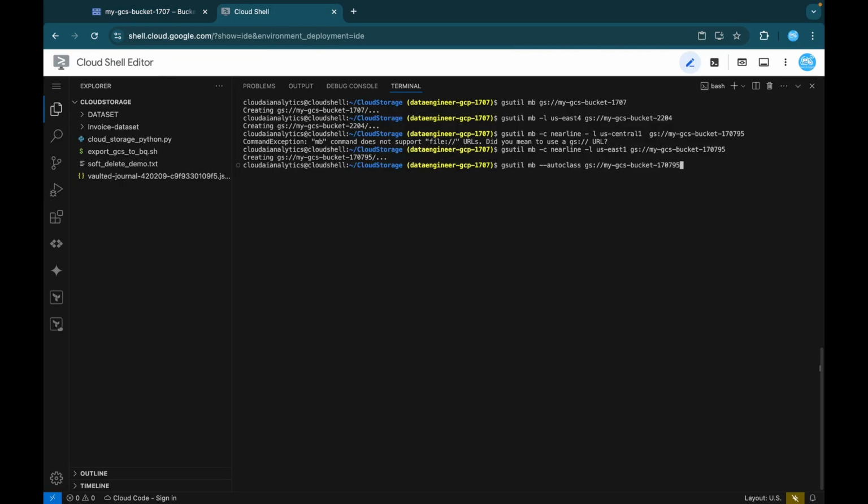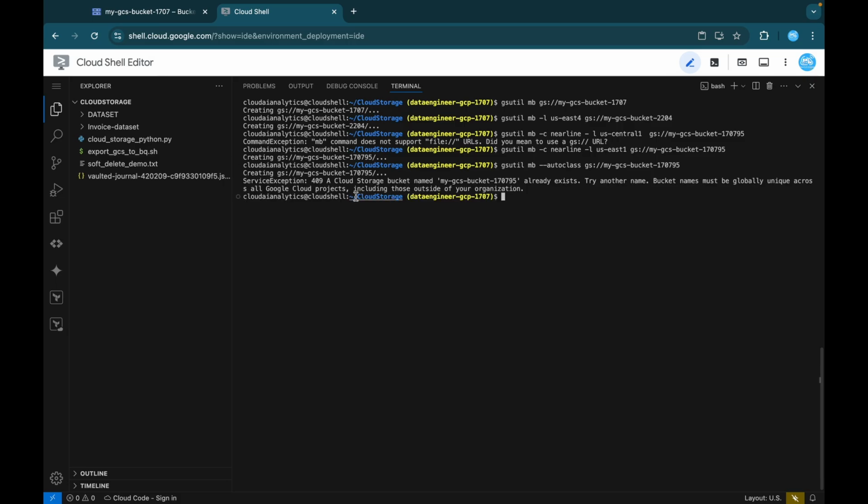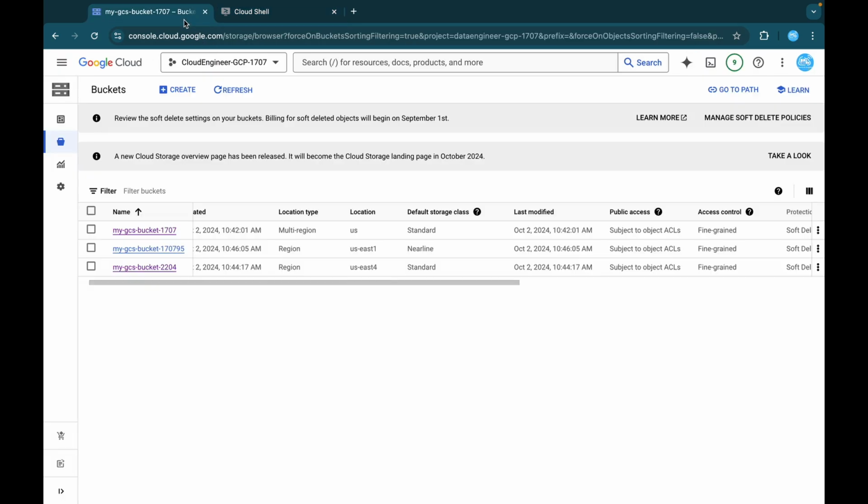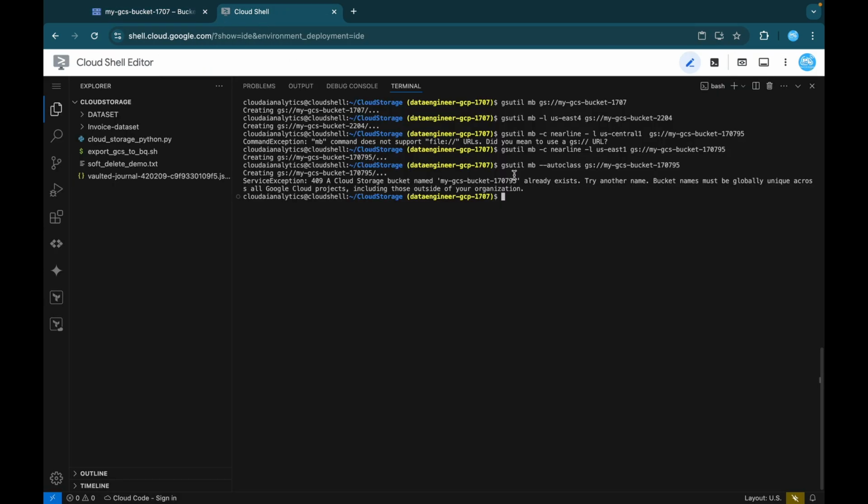For example, it will be a multi-region bucket and ACL will be enabled, all the other details. So I'll just hit enter, and here you can see bucket name already exists. So it means we have to create a globally unique bucket. 170795 bucket is already in place. So what I'll do is I'll just create 2204. I'll just add this detail.